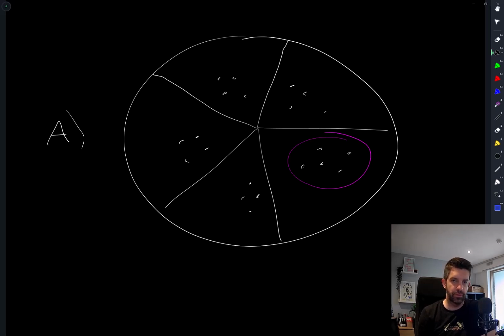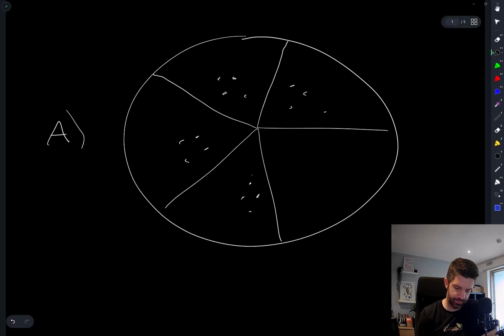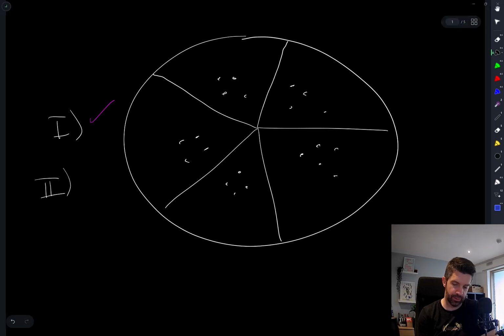Some sector contains at most 3 of the points. So that's statement 2. That's clearly not true, right? Even before I erase these points, every sector contains more than 3 points. Oh, sorry, that's not A. It's option 1, which is correct. Statement 2 is not correct. I have just demonstrated a distribution of the points which doesn't work.